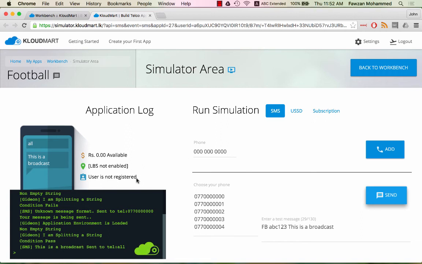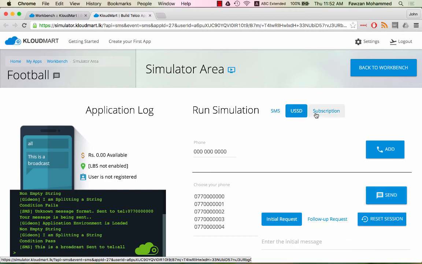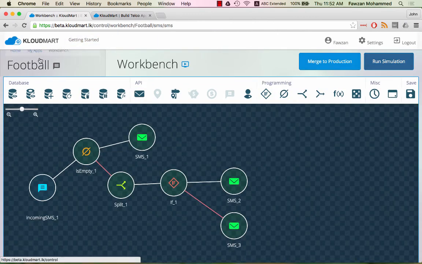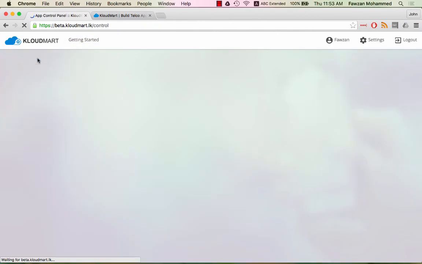Okay. If you want to know more about the simulator or the scary little console right here, you can click this little icon and watch the video about the CloudMart simulator. Just like the SMS event, you can repeat the same steps for USSD and subscription events and test it out in the simulator. Okay, let's go ahead and try them out.